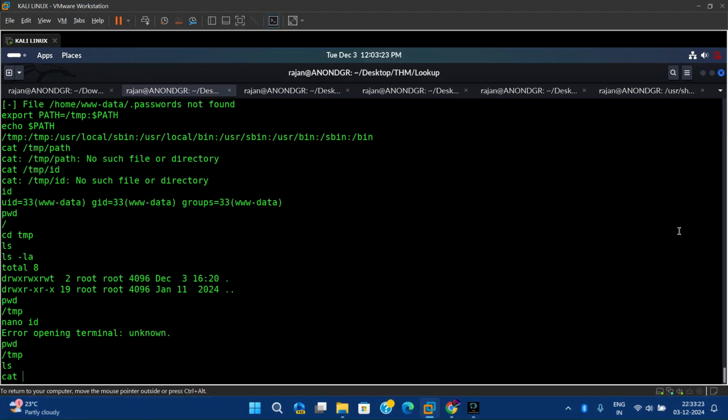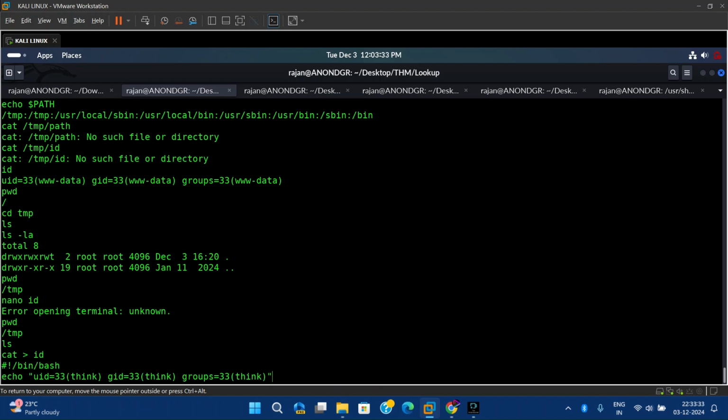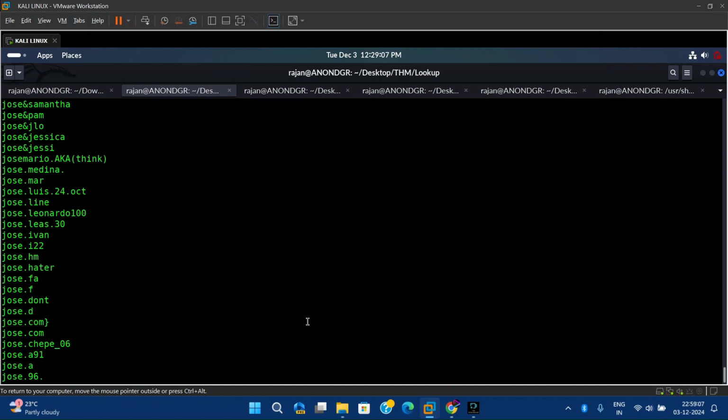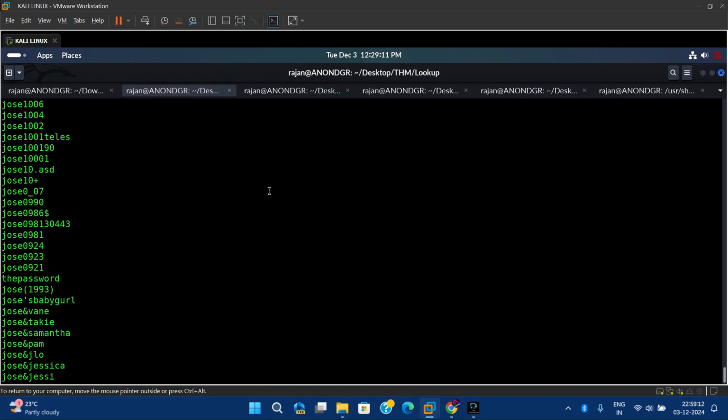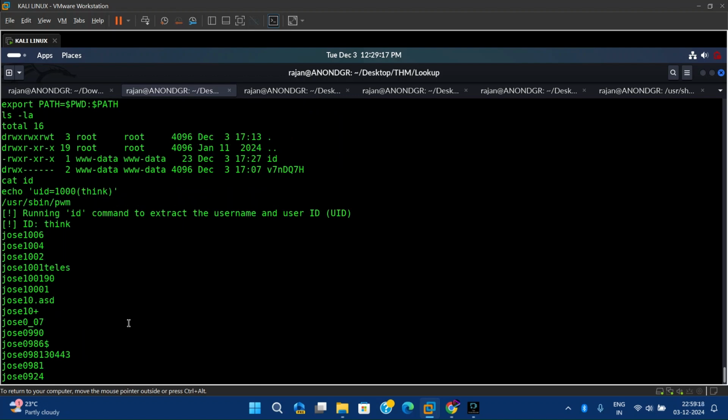Make a file, I'm using the cat command over here, and the file name will be id. After that just paste the content of the file and write this command successfully. You can see here we have gotten the password file list for the username think. So let us just copy this password over here.